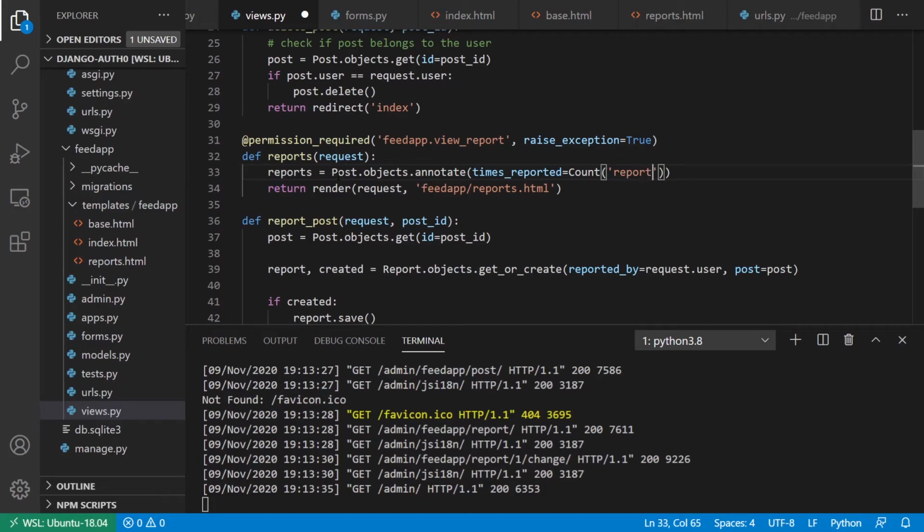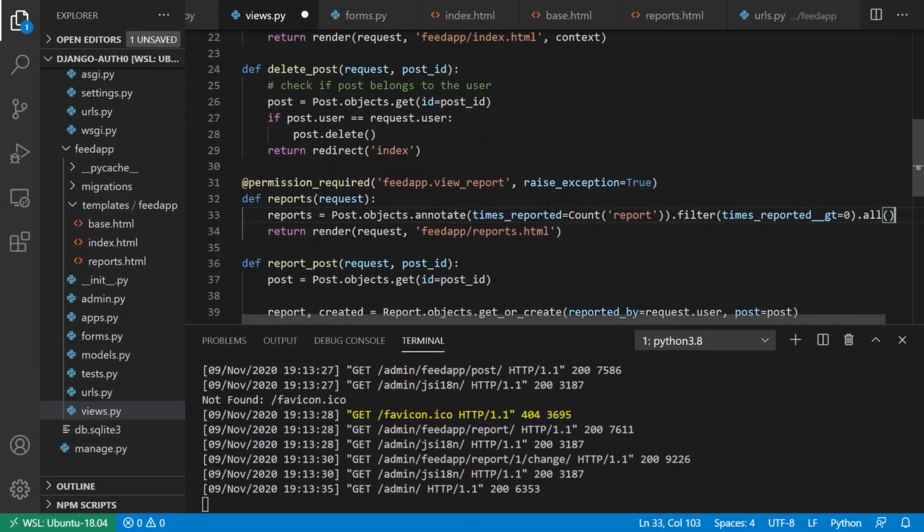So I'm counting report. So report is a list on my model that's generated through the foreign key. It's not a real column that is in the database, but it's given to me by the Django ORM, and I can count how many reports are on this. So just Count report. And then I want to filter by the times_reported is greater than, so dunder gt 0. And then I want all of them, right? And I have to import that Count.